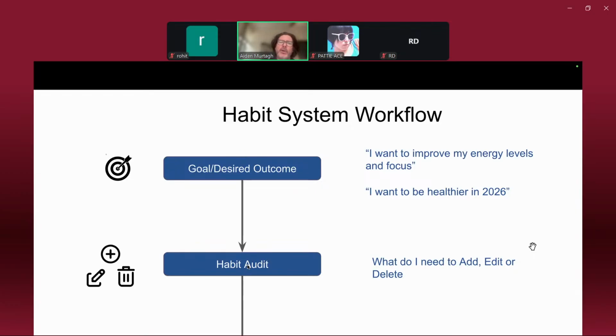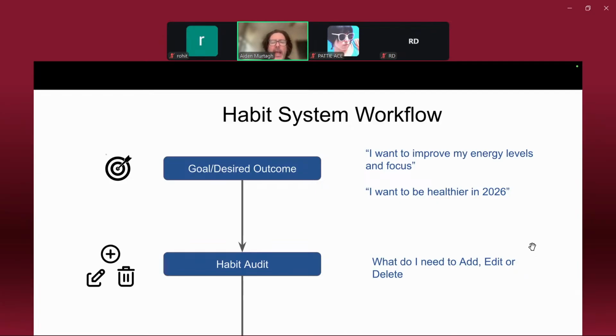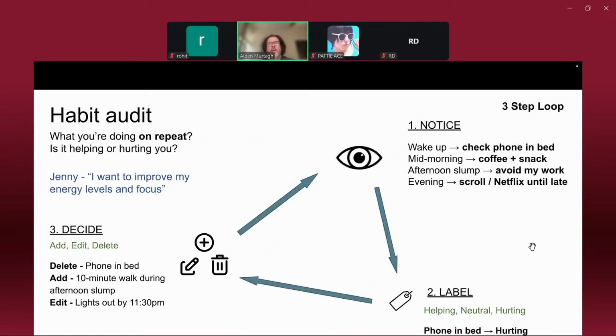And what the habit audit basically does is examine all of your existing habits that are in service of this goal, right? And we ask ourselves the question, does a habit need to be added, edited, or deleted? And more on that soon. And then the output of the habit audit becomes your habit system, which is your collection of habits that fuel your path towards your goals. So I hope that makes sense so far.